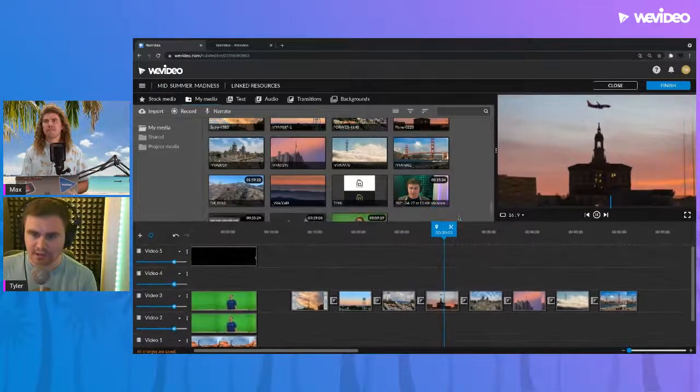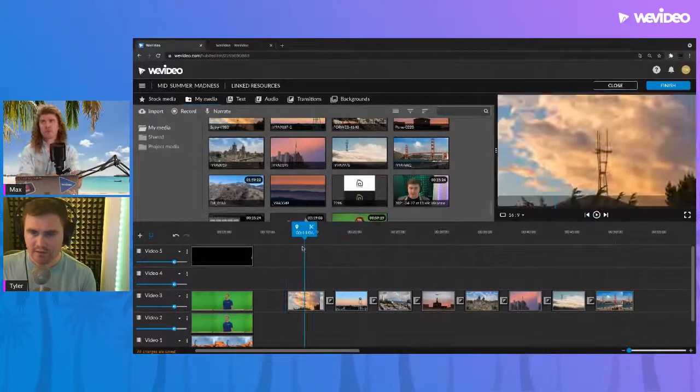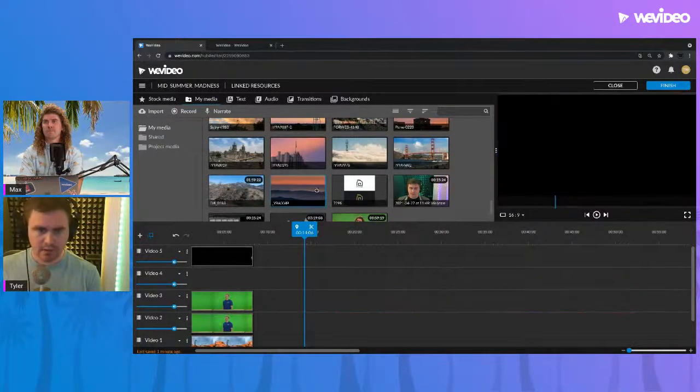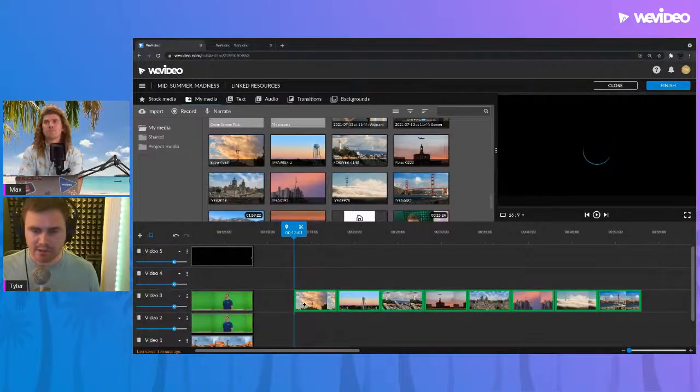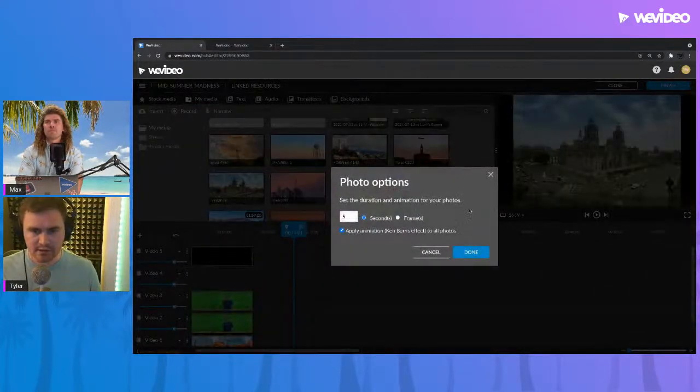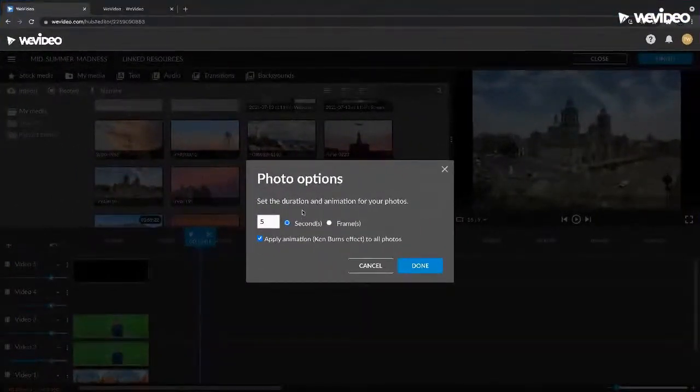So you can see here, I've got this photo slideshow happening. We're going to show you how to make that. Very, very easy. In WeVideo, all you're going to want to do is select 3 or more images, and they do need to be images. And then we're going to drag them directly onto the timeline, and that's going to give us this dialog box. From here, we can select the seconds that we want each picture to be on screen. So let's go for 3 seconds.